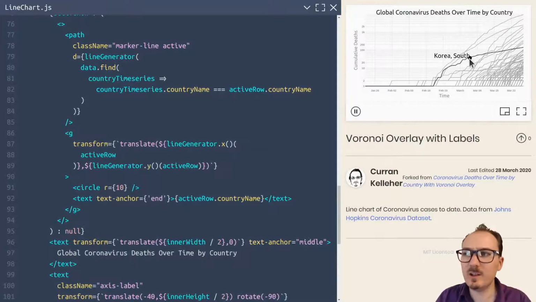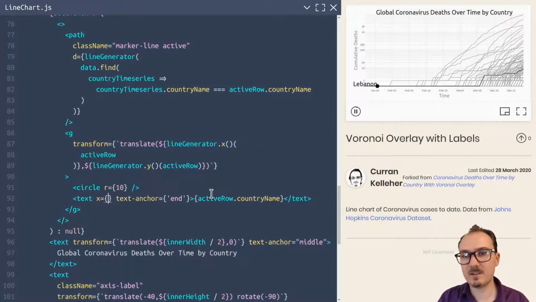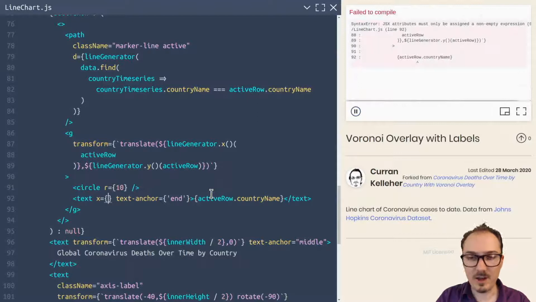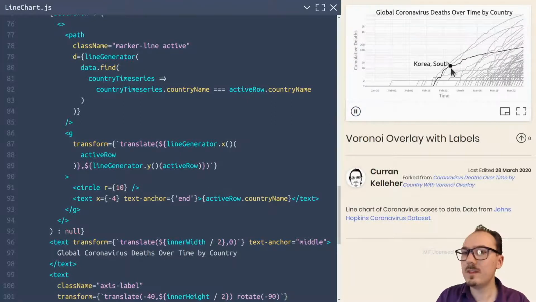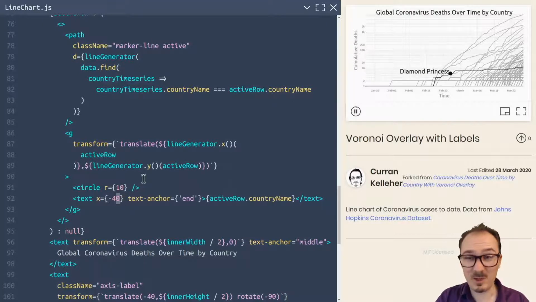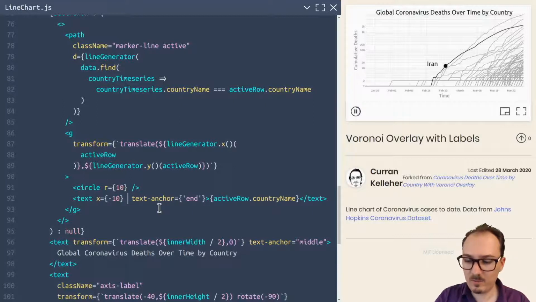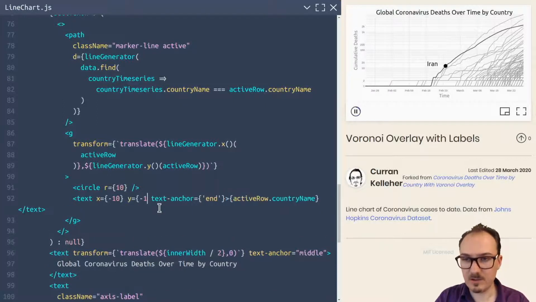Now I'd like to move it a little bit farther away from that point because it's sort of intersecting with it. For that, we can just set the X of the text to be, I don't know, -4. I think it moved it, but just to make sure, let's say like, I don't know, -40. Yeah, now it's a little too far away. So let's say X is -10. And let's say Y is also -10 to give it a little more breathing room.